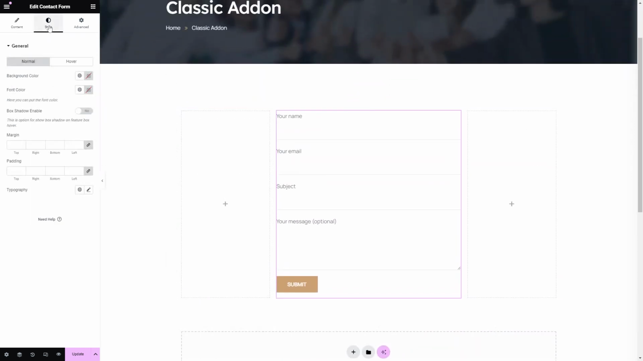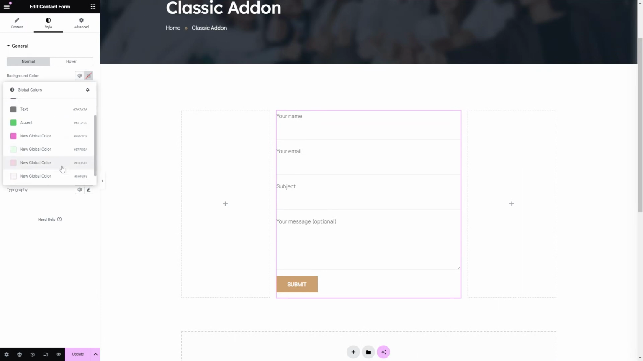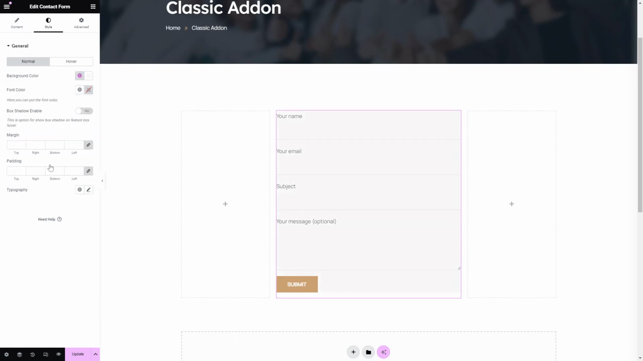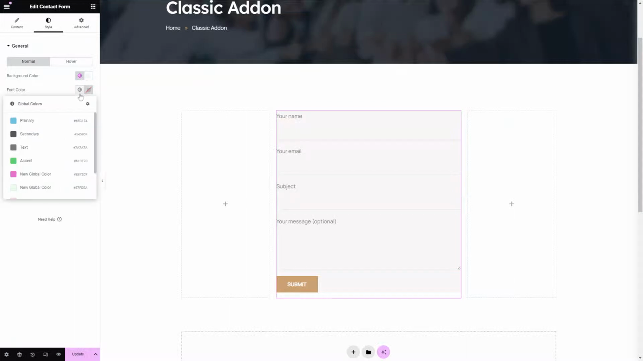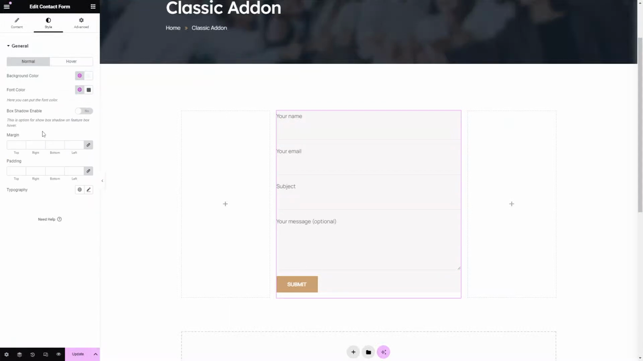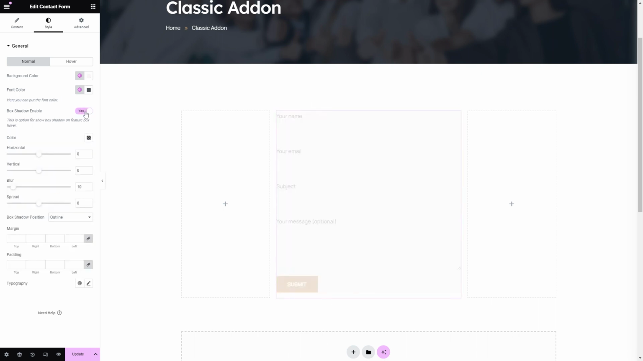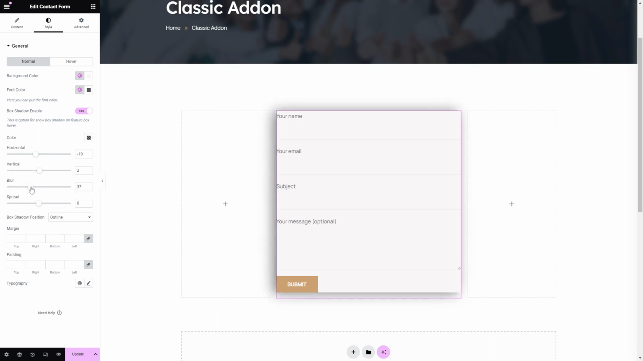Let's move on to the style. Here you can change the background color of the contact form, and this option is for changing the font color. Here you can enable or disable the box shadow. Also you can change the style of the box shadow here, and here you can change the box shadow position.